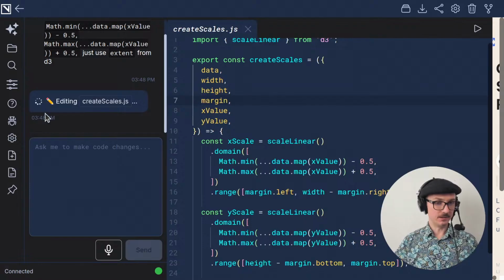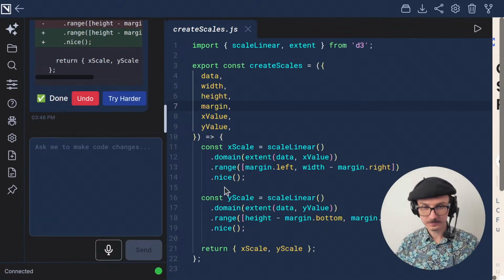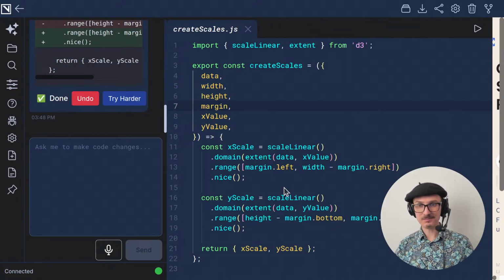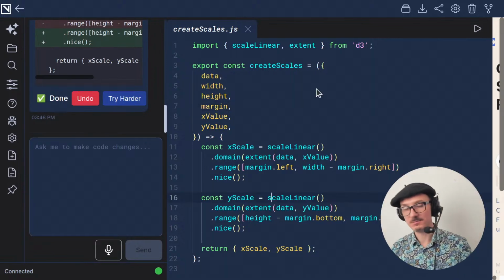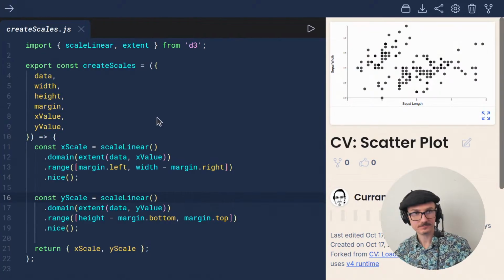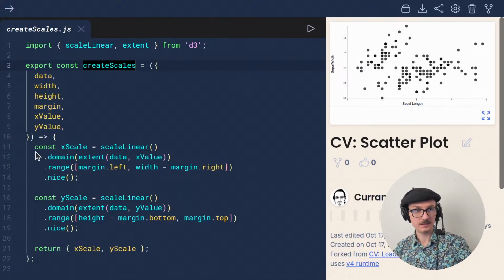Seems to be a glitch in this. Oh, there goes. Hell yeah, this is correct. Okay, so this is much cleaner. Now we have a nice, simple, well-defined create scales function that creates two scales, x and y, using scale linear from D3.